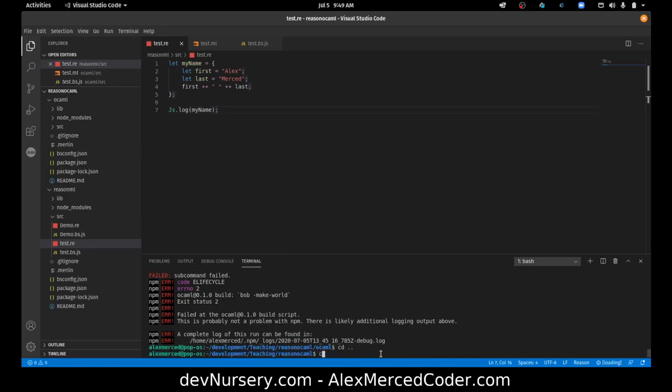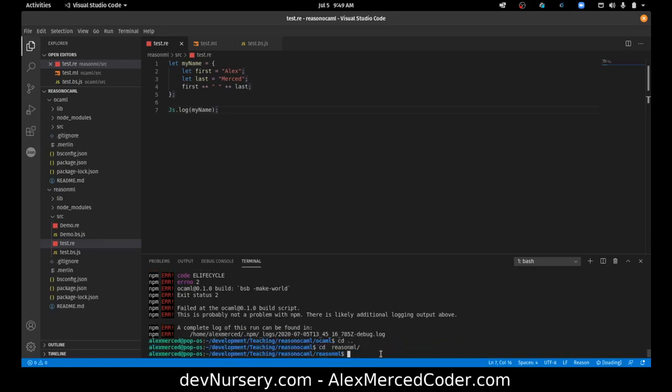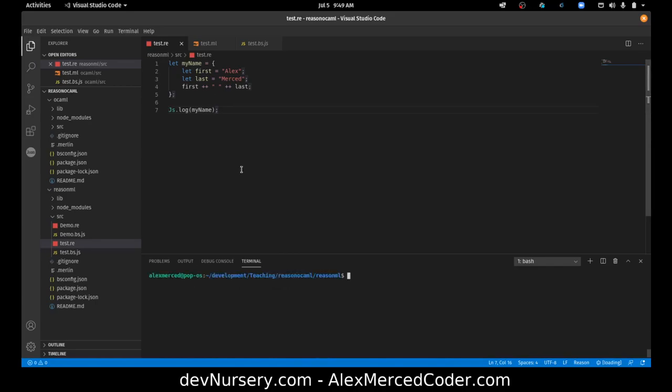So cd to reason. Okay, let me clear this terminal. So basically, if I wanted to create an object, let's say I wanted to create a person. So we'll say type person. And there are some issues with capitalization here where they want you to capitalize certain things and not capitalize other things. So we'll cross those bridges when we get there.